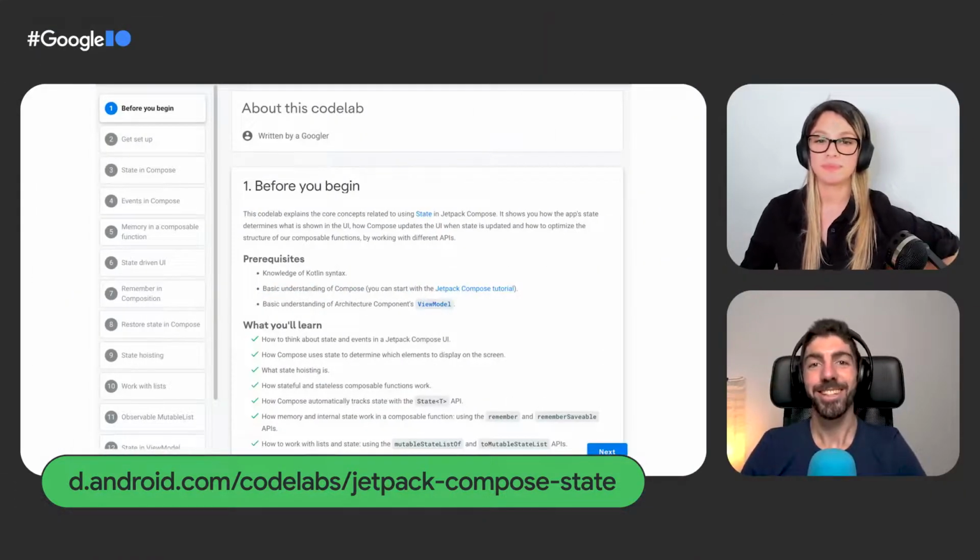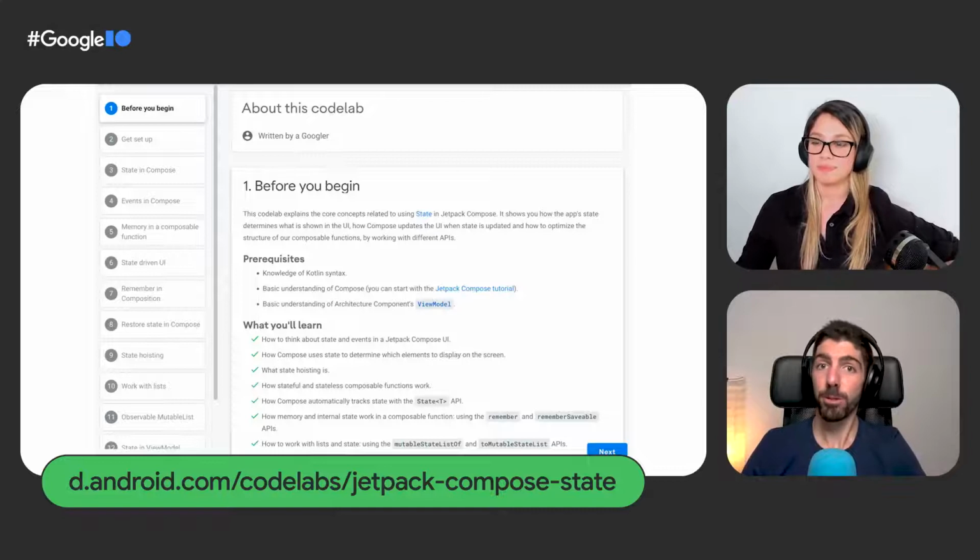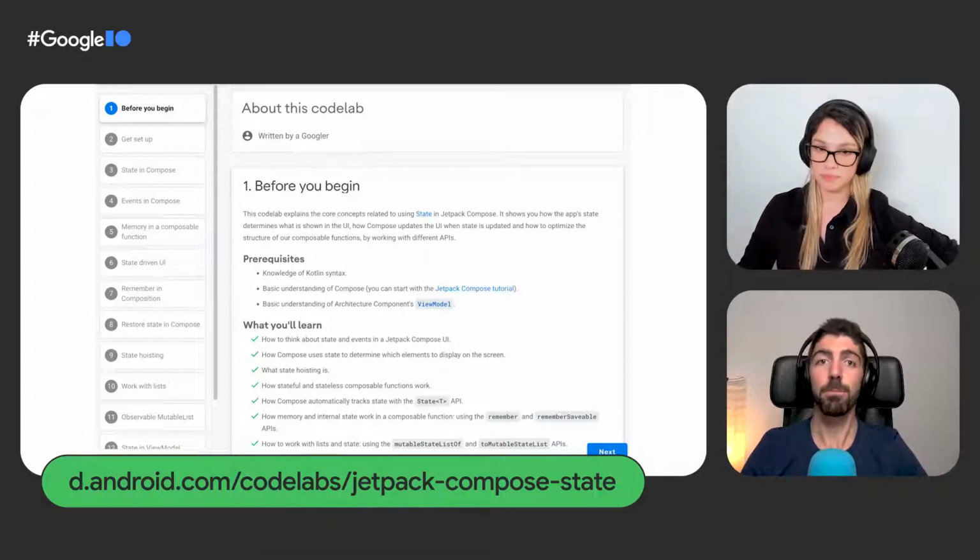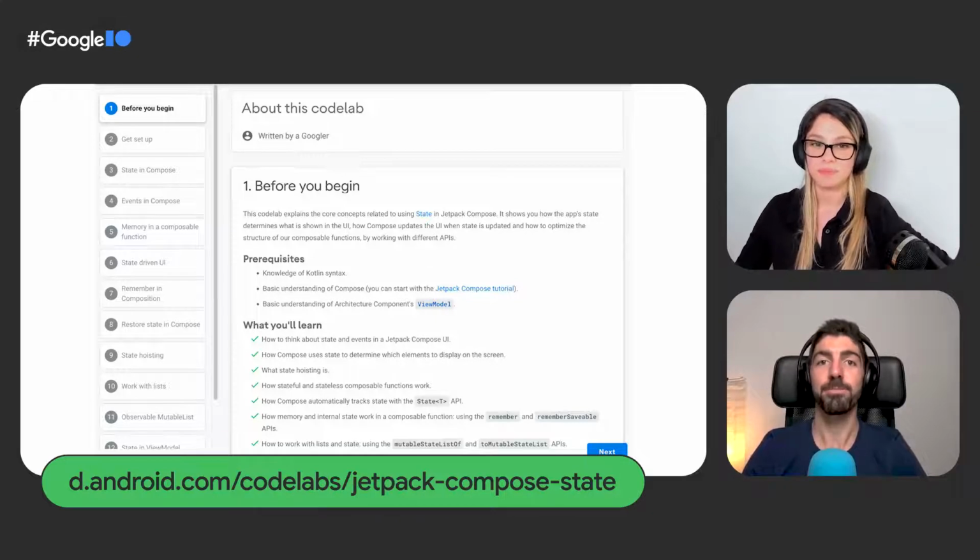Okay, so this is the Code Lab we are going to work through today. We will cover how to think about state and events in Compose, the mechanism Compose uses to track state changes and update the UI accordingly with APIs such as mutableStateOf, and finally, how you can use your ViewModels in a Compose app.